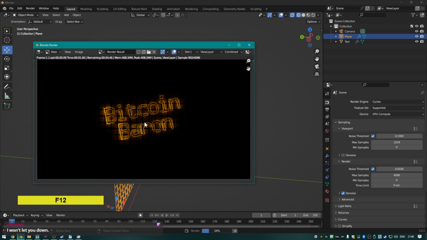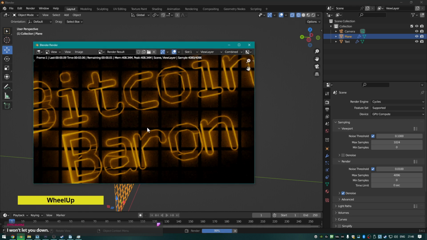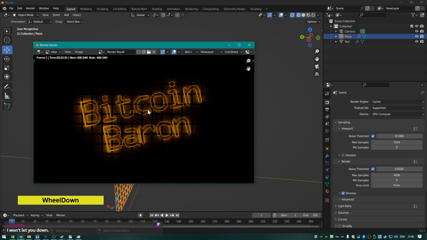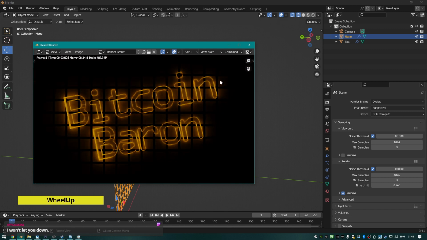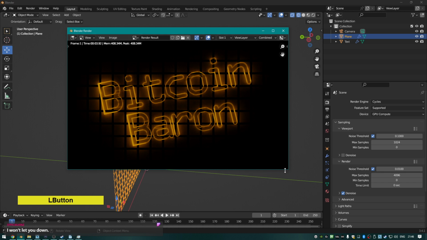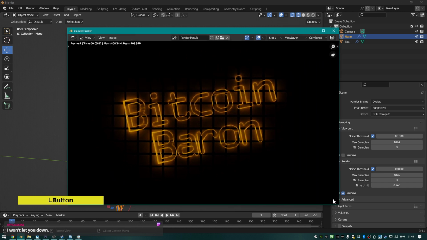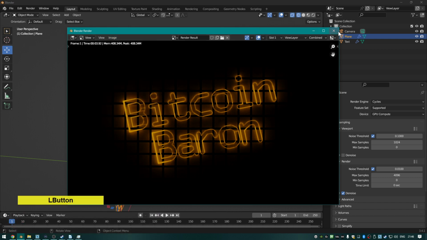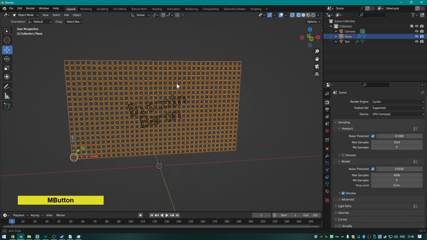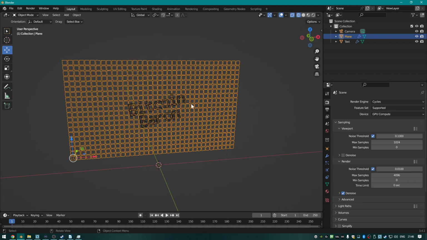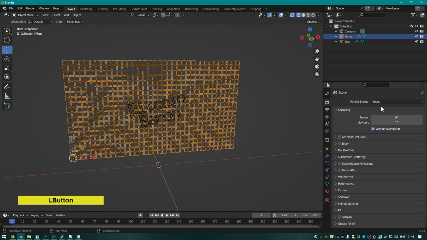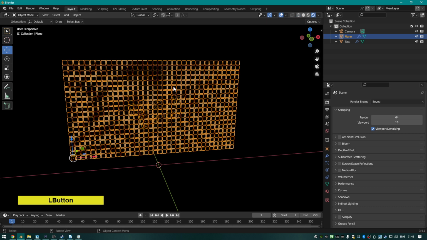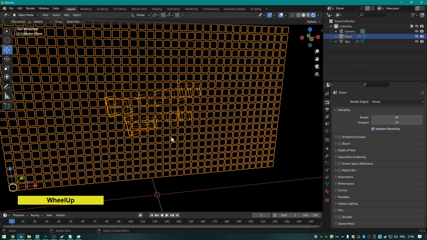So if I press F12 now we can see that we've got a little bit of a glow going off there, which is all right. Kind of like the look of that. And again, feel free to take that image and save it, but I'm not interested in doing that right now. So we've got this background there, and that's pretty cool. I'm going to switch it back to Eevee now, and press Z to go into rendered mode right here.